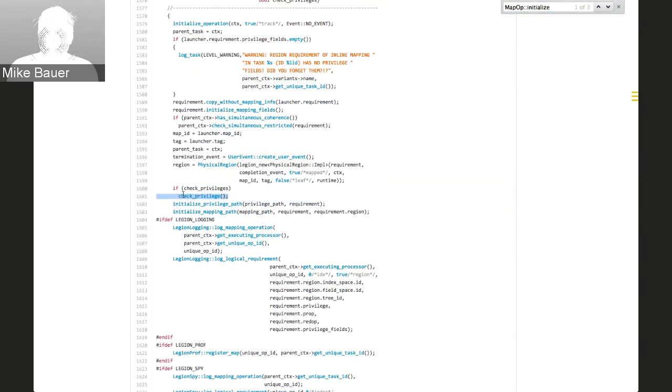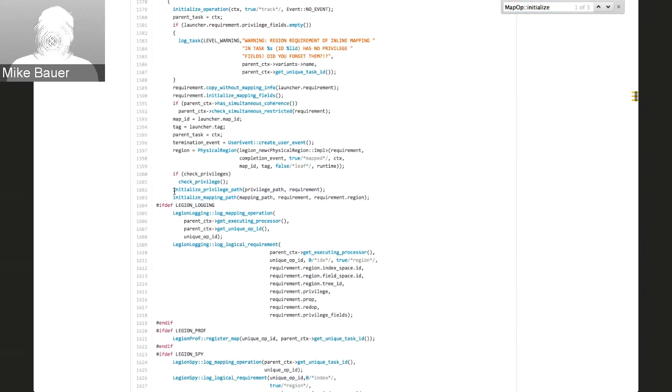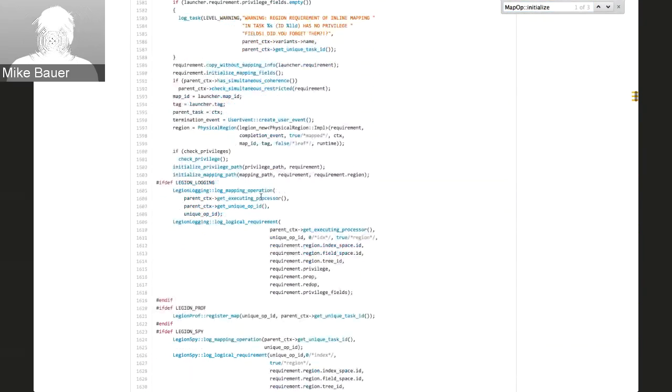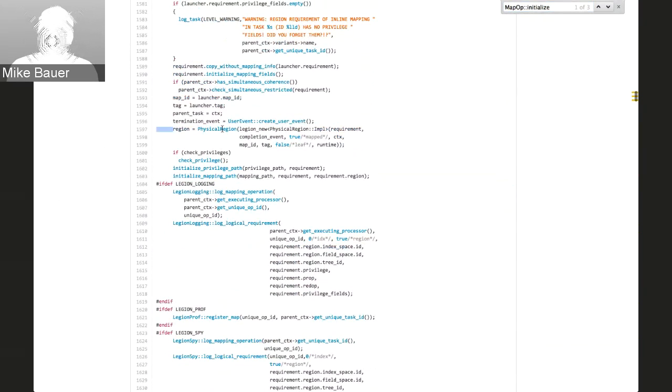If we want to, we can check our privileges. So what this will do is actually go and talk to our enclosing parent task and check to see if the privileges that we're requesting on this logical region actually meet with the privileges that the parent task has. So we can dynamically check that property of the Legion program model at runtime if we want to. We are going to initialize some paths and things that we're not going to talk about today. And then we have a whole bunch of logging calls. But eventually, we're done, we can return this physical region that we created right here, which is going to be the result of our computation.